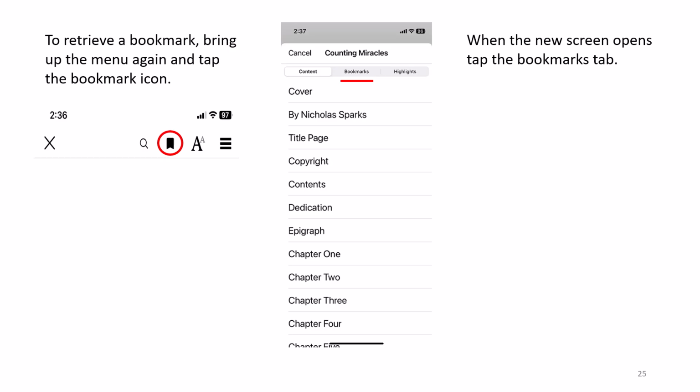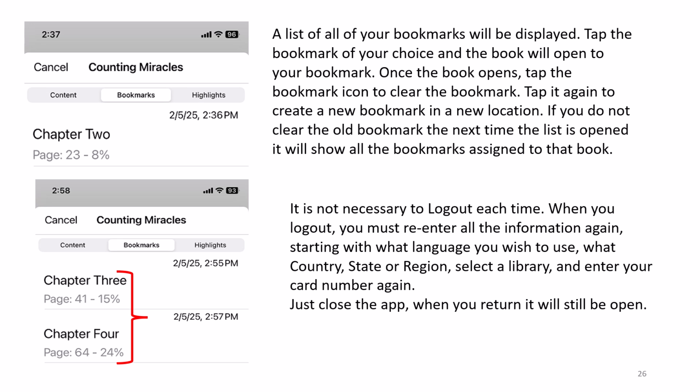To retrieve a bookmark, bring up the menu again and tap the bookmark icon. When the new screen opens, tap the Bookmarks tab. A list of all of your bookmarks will be displayed. Tap the bookmark of your choice and the book will open to your bookmark.